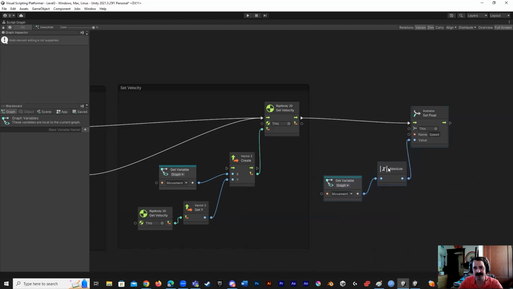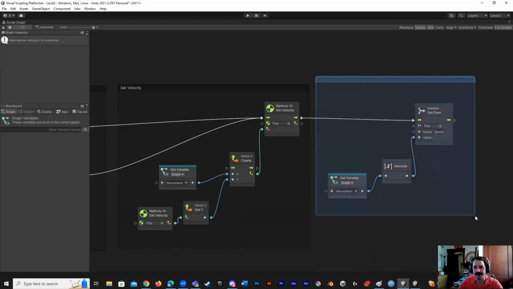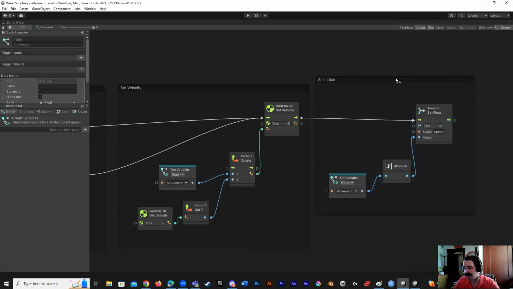Okay, so we have set up essentially the movement for our enemy. So I'm going to type in just the animation here. Okay, so now with this, what we can do is start setting this up and start getting ready to set up our enemy walk.